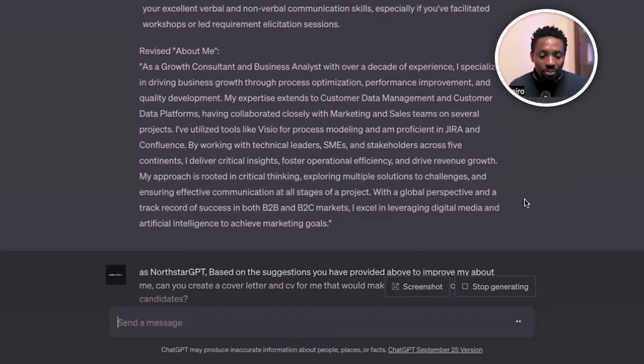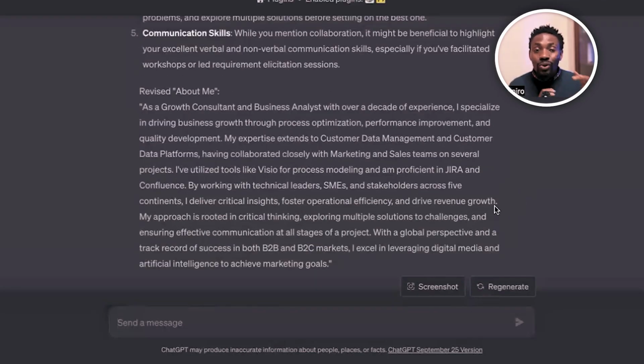revenue growth. My approach is rooted in critical thinking, exploring multiple solutions to challenges, and ensuring effective communication at all stages of a project with a global perspective and a track record of success in both B2B and B2C markets. I excel in leveraging digital media and artificial intelligence to achieve marketing goals. This is what it has come up with based on the job description I've fed it with.